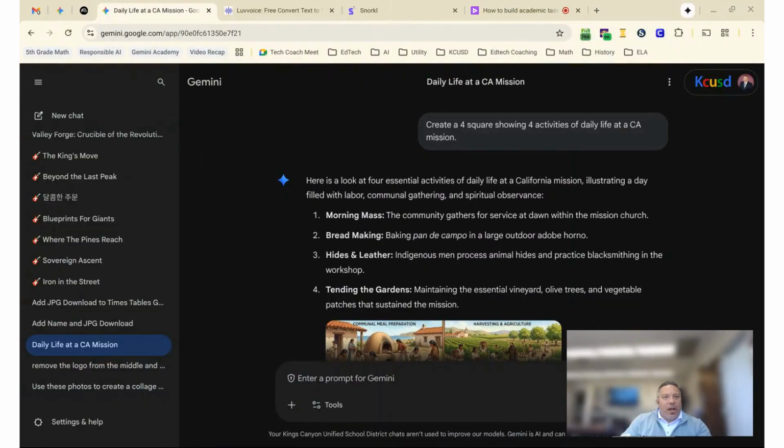In this video, we'll take a look at how you can build an academic task using a combination of Gemini, Luvvoice, and Snorkl. So we'll start here. Again, we're going to take a look at an example of how to create one of those retell scene tasks that you might see on exams like the LPAC.